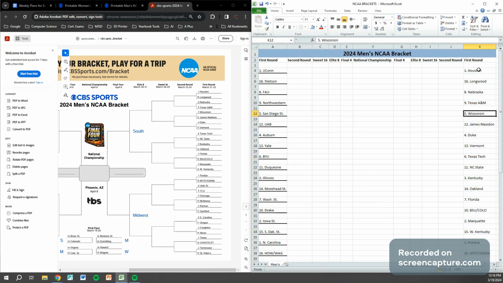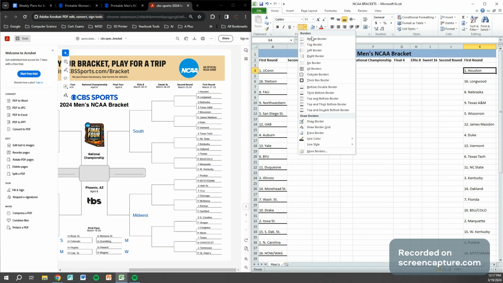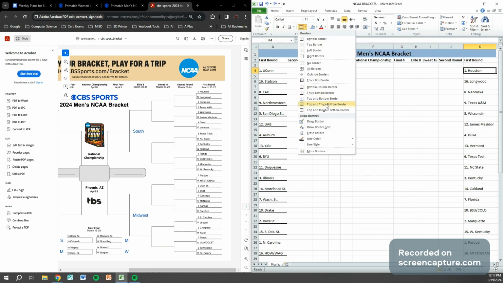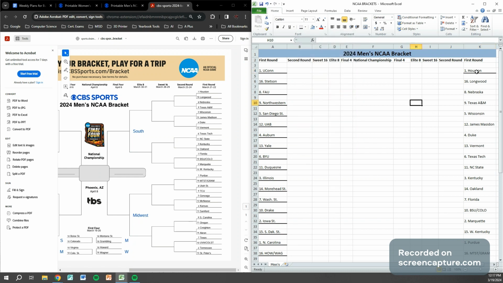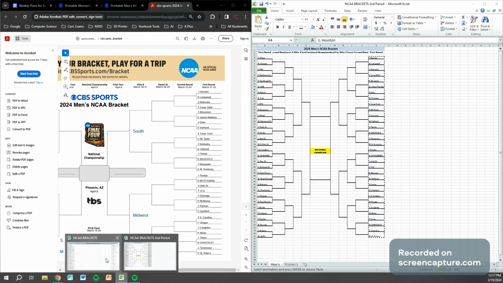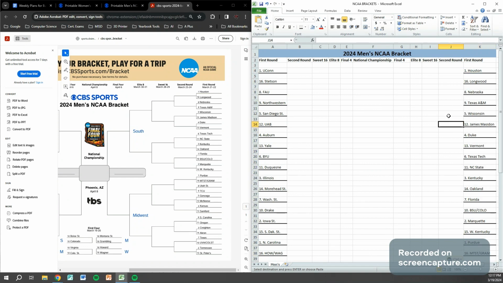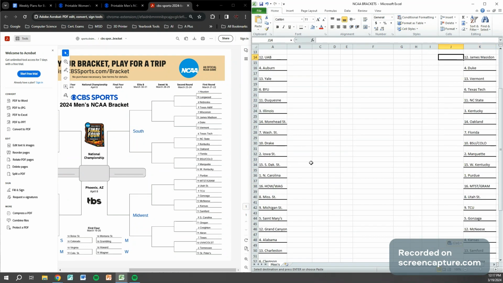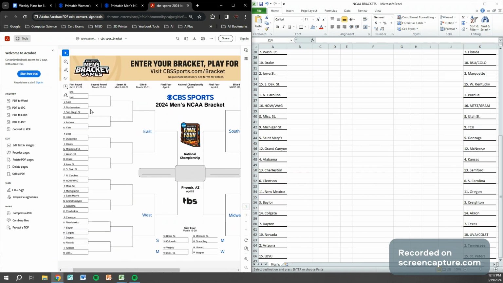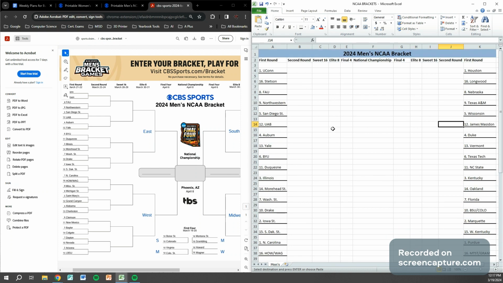Resize column K, and again, you'll do the same thing, and you will go to drop down arrow, thick bottom border. Oops. See, I messed up, so I just press undo and try that again. Thick bottom border. Again, you'll do that for all of them. All right, so now we have all of our borders done. So now our job is to start making these lines, which is kind of the more difficult part.